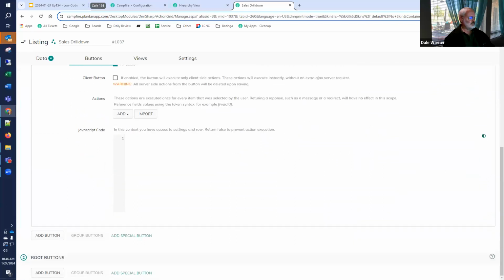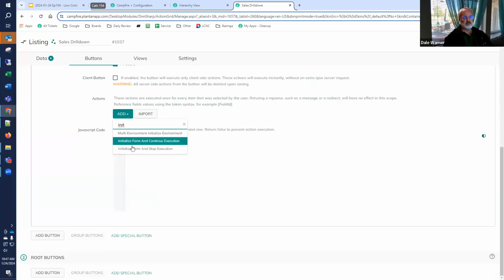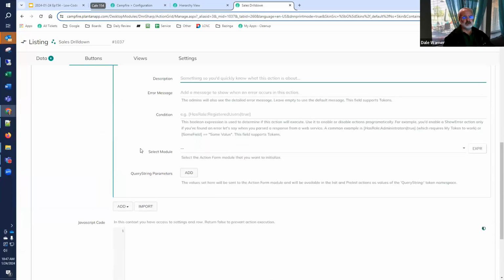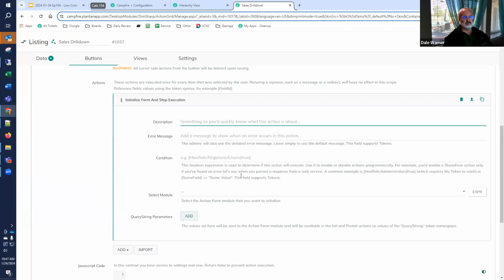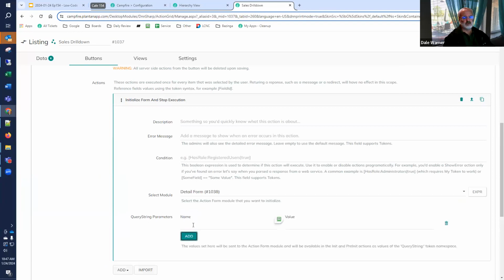And when it's clicked, we're going to want to do something. And so what I want to do is use the initialize form and stop execution action. So it's just going to do this one thing for me and then stop working. The form that we want to initialize is our detail form, and we're going to pass a query string parameter on it that is going to be an ID code, and the value that we're going to pass is ID code.